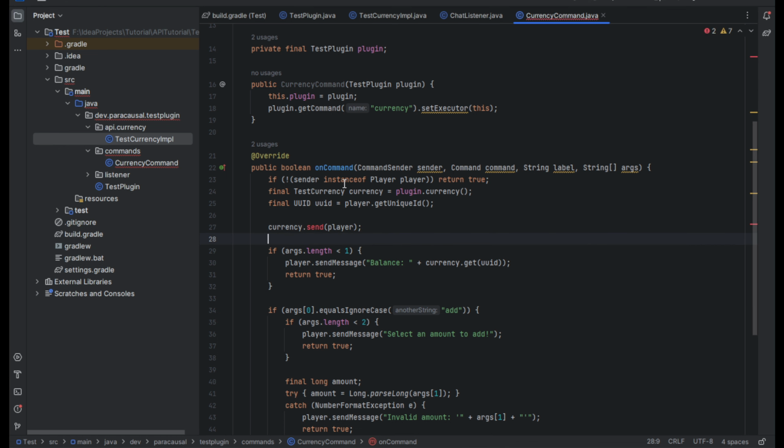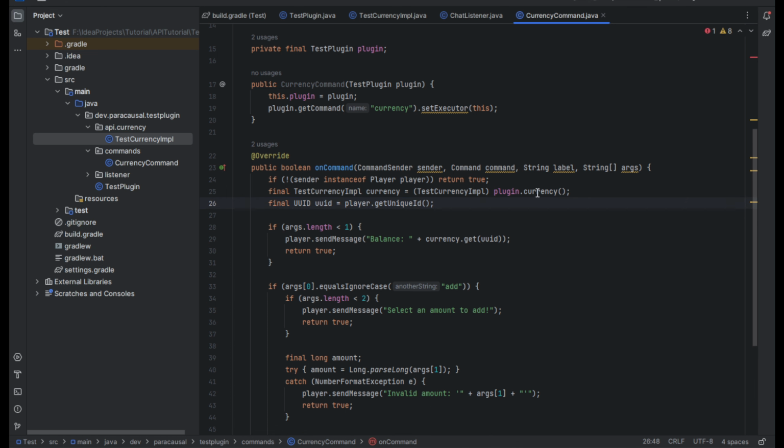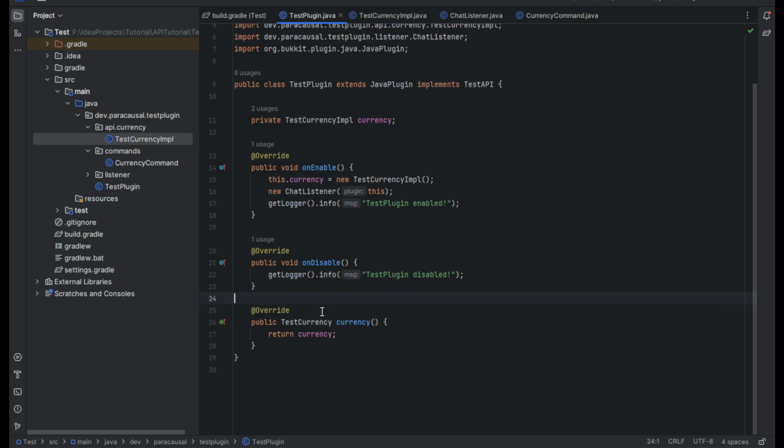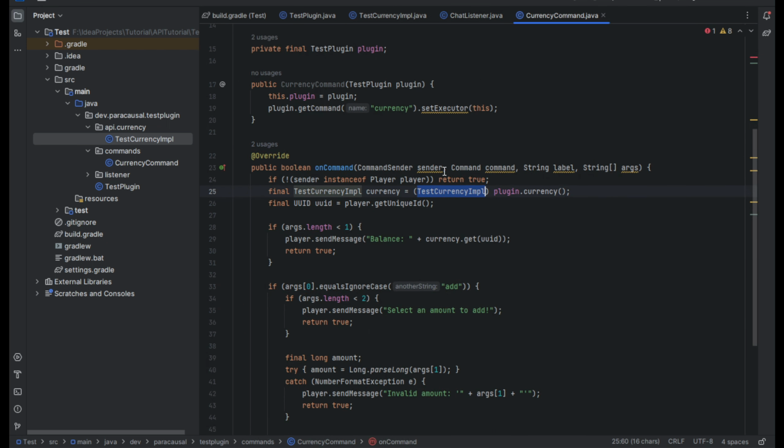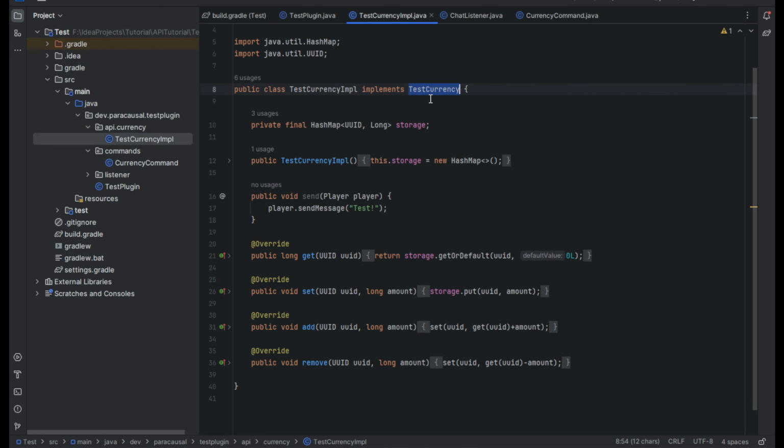You see it, yeah, so there's no send method. But if you wanted to, you can do implemented and then cast it to test currency implemented, and now you have access to the send method, because you are assuming that the test currency that the main class is returning is an instance of the one you defined in your own plugin, and it should theoretically work as long as it's returning the currency that's an instance of your custom defined one that implements the currency, right?